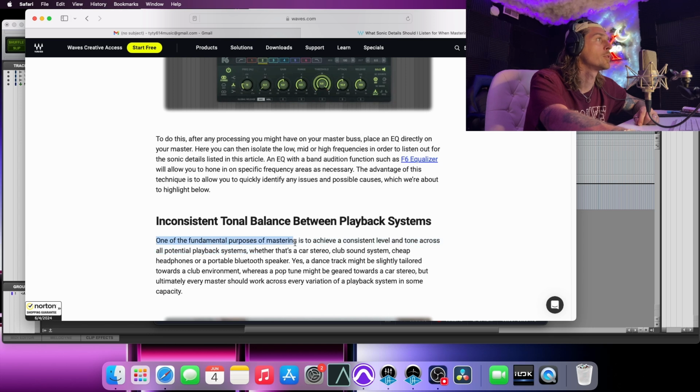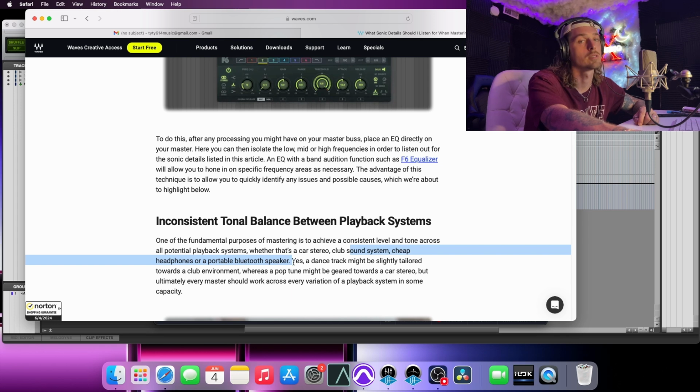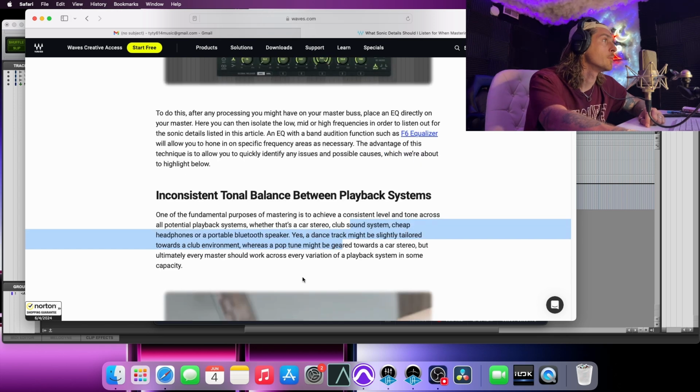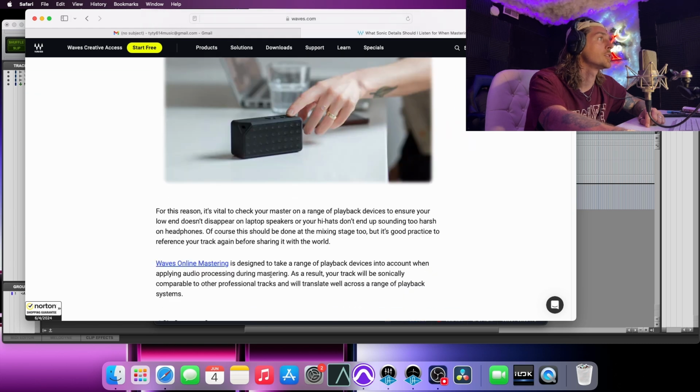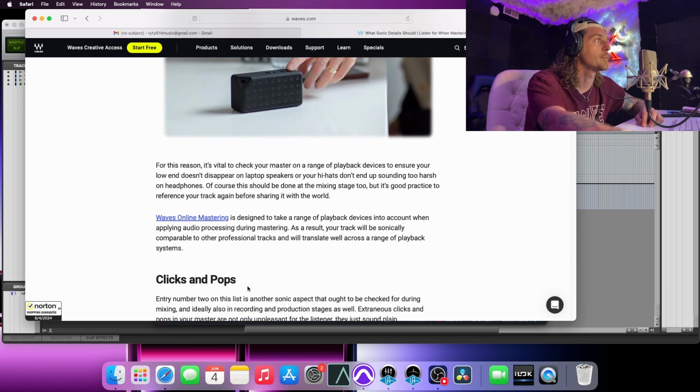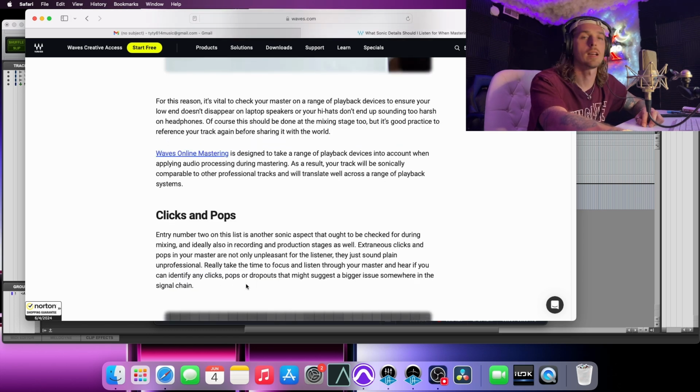One of the fundamental purposes of mastering is achieving consistent loudness and tone across all potential playback systems: car stereo, club, sound system, cheap headphones, portable Bluetooth speakers, which typically are mono. There's another section down below that covers more, but that's kind of enough of that. My suggestion is just make sure you're cutting out that mud, because a lot of lower end speakers really pick up on that. That's going to fix you every time.